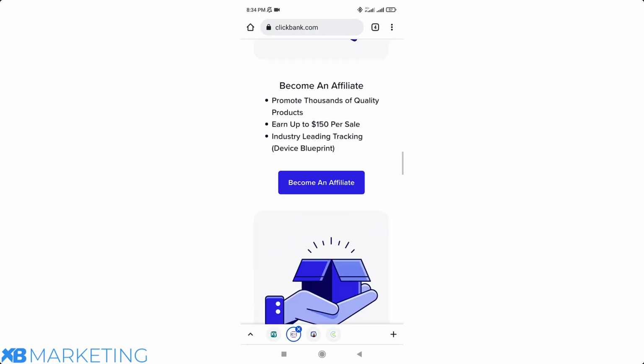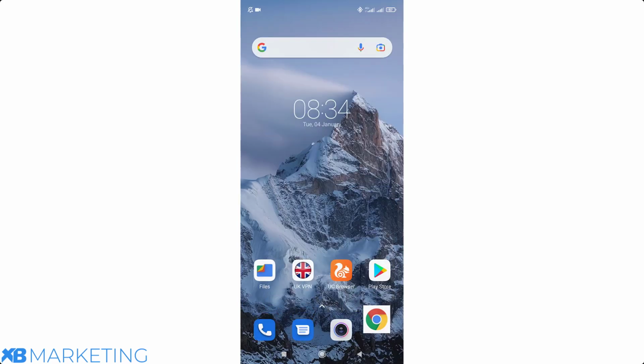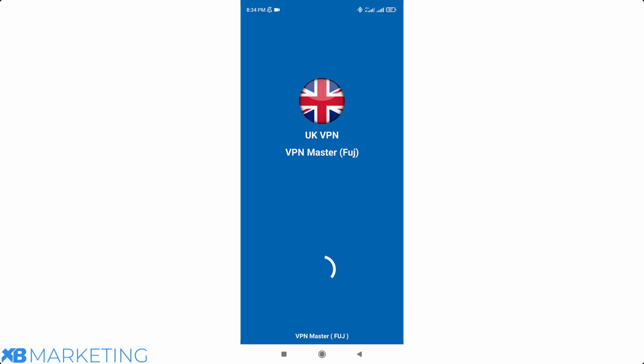All right. So once you come to clickbank.com, it's very simple. Before we start anything, we want to go to the Play Store and download this VPN right here. You can see right here, UK VPN. You want to download this VPN. I have it installed already, so I'm just going to open the VPN.